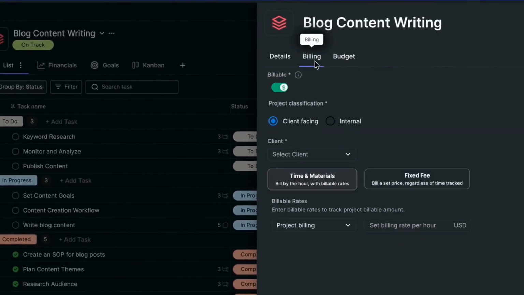Next, navigate to the billing section. From here, you can enable or disable billing. Next, you have the option to select the project classification as either client-facing or internal. Below that, you can select a client by clicking on the drop-down menu. If you're looking for a specific client, use the search bar or select a client from the list.